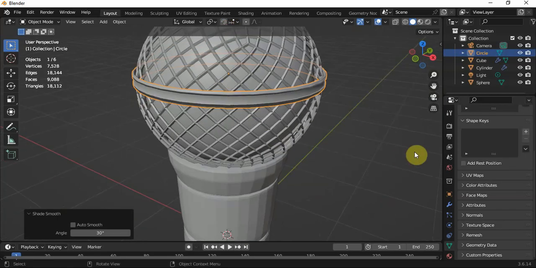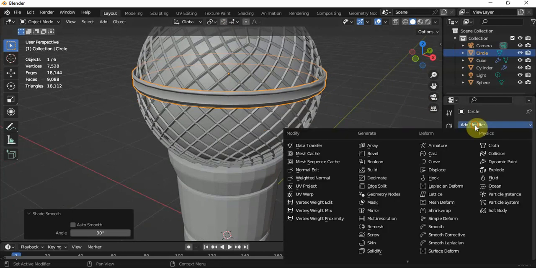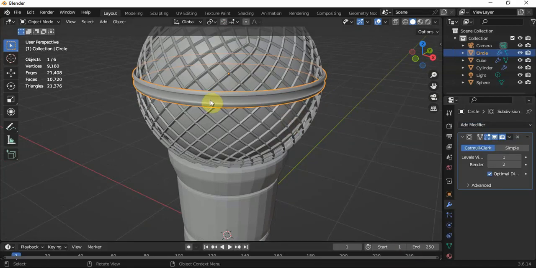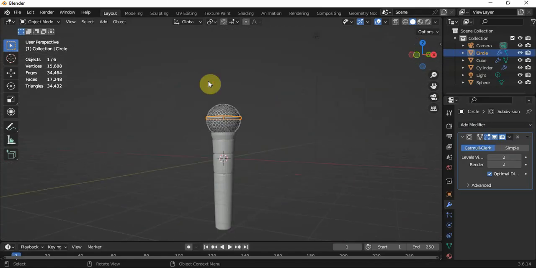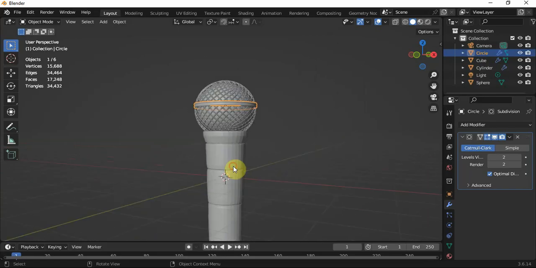Then what I'm going to do now is add a solidify and subdivision surface. So then we have this. Make it 2. And I have this for it. So we're almost done. Then let me come down here.